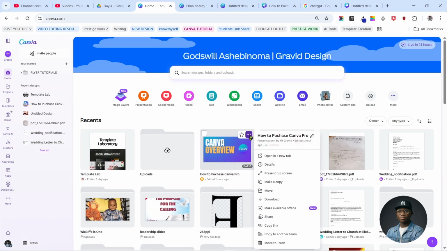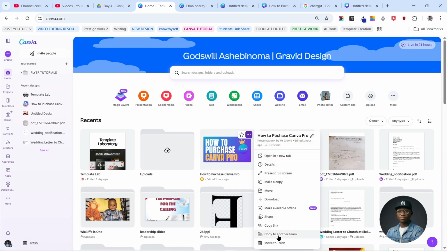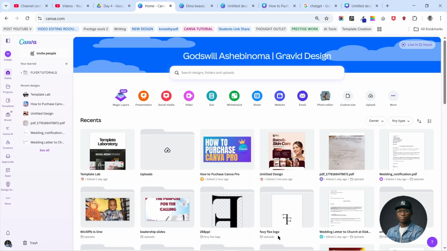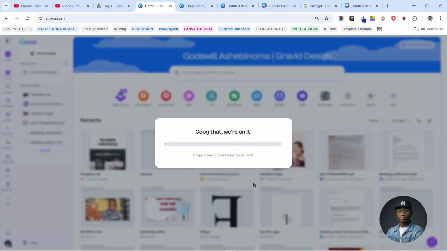I'm going to click on this three-dot icon here, right on my home page, and come here and say copy to another team. I'm just going to click on that, and this page is going to load up and ask you which team you want to move it to. I want to move it into this one. I'm just going to say copy. It's going to take some time, and it's going to tell you copy successful. Then we're going to log into the other team and search for this design to see if we'll find it there, just to give you an example.